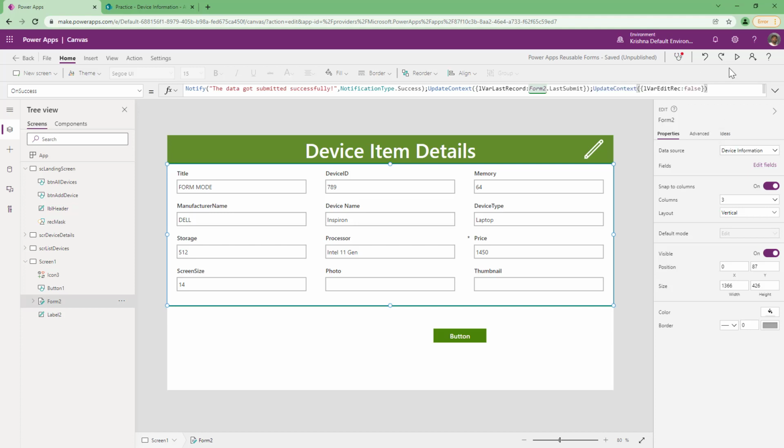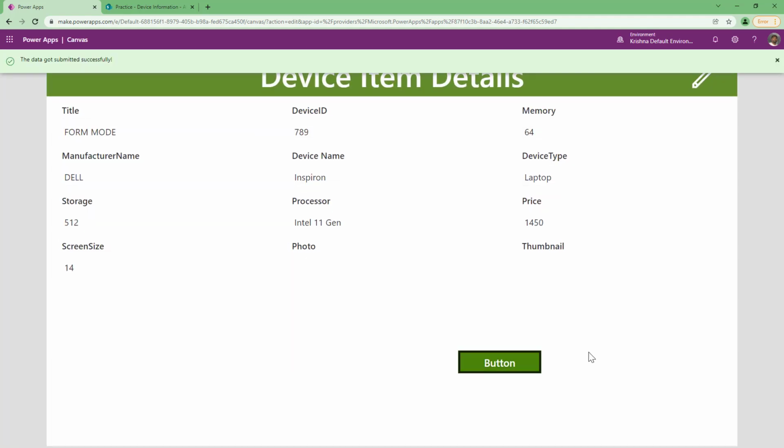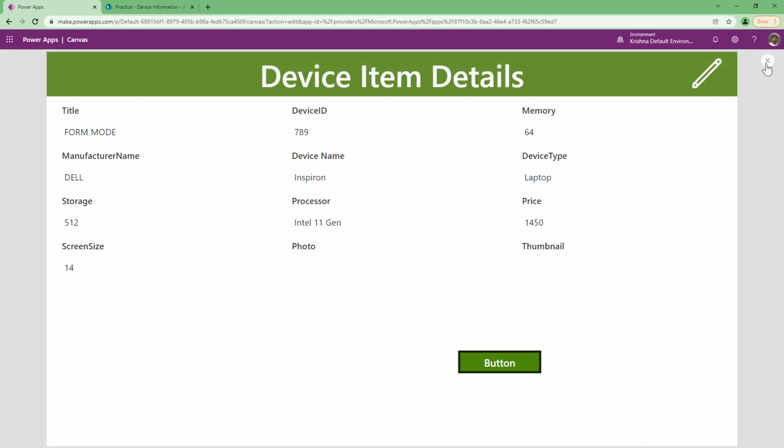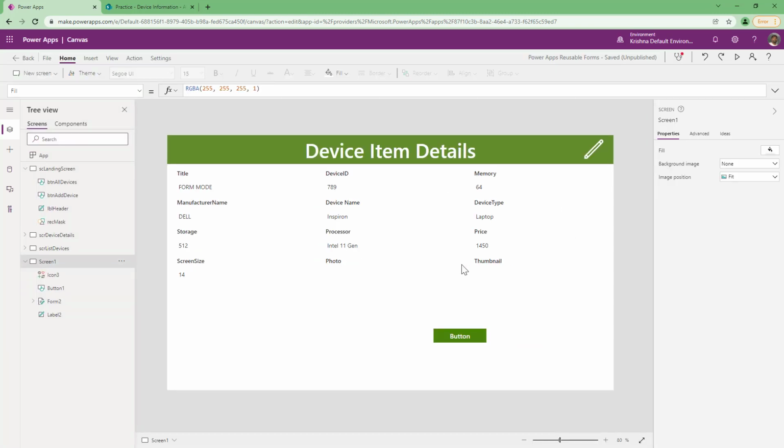See this. Now if I submit again, there you go. Because once every submission, I need to convert my form behavior from edit to display. This is how I can make use of the same form for submitting a new item, editing the item, and viewing the item also. The next one is form customization.